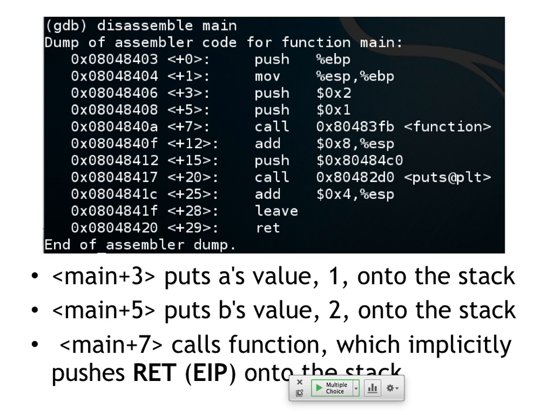So it starts with push EBP and move ESP to EBP and push a couple values, 2 and 1. 2 and 1 are going to be the values A and B. Those are local variables used, so it just stores them locally with push on the stack. Then it's going to call the function named function. You see call, an address, and then function. This is GDB being helpful. It puts the name of the function there, so you don't have to work just from the hex address.